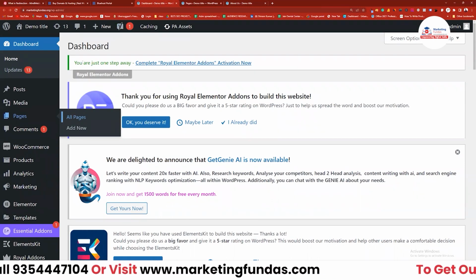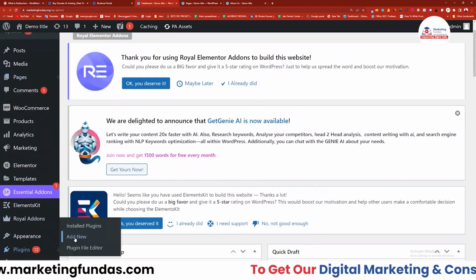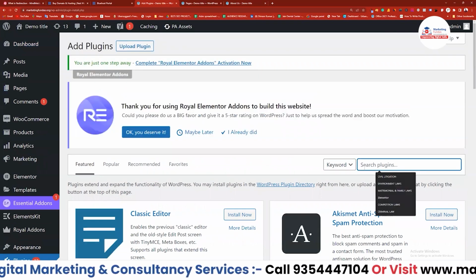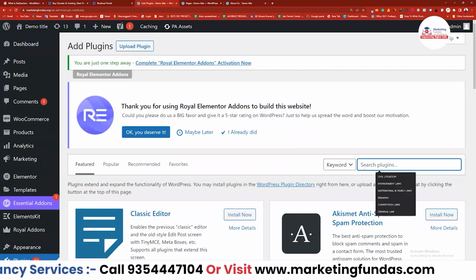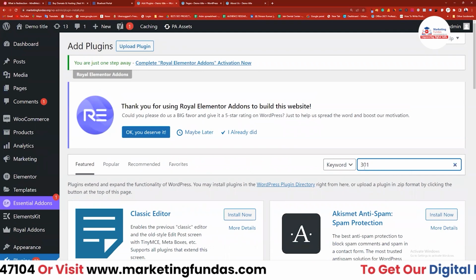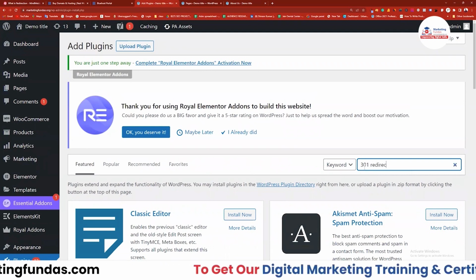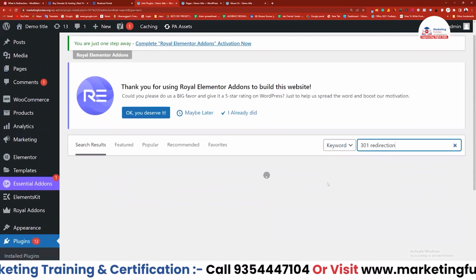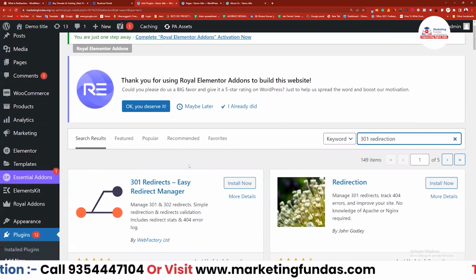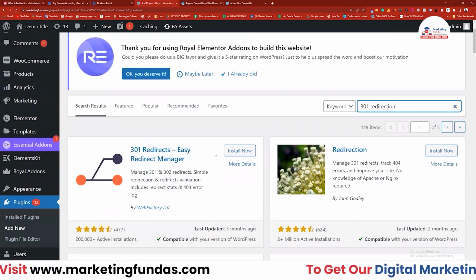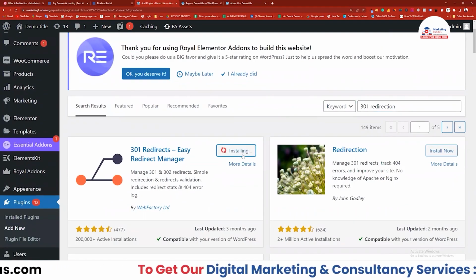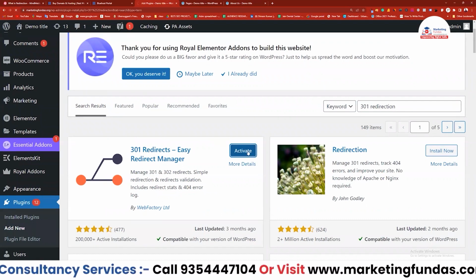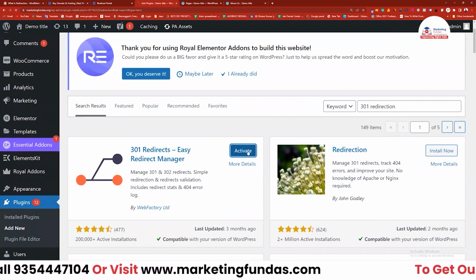So here, what you have to do is simply go to the plugins and click on add new plugin. And then you need to search here for the new plugin. Search for 301 redirection. So here you have selected 301 redirection. Okay, now you can see this option of 301 redirects easy redirect manager plugin here. Install it, right? Upon completion of the installation process, you will see a new 301 redirection option in your dashboard list.